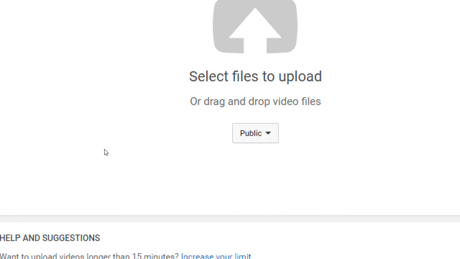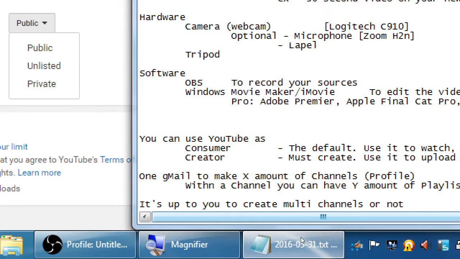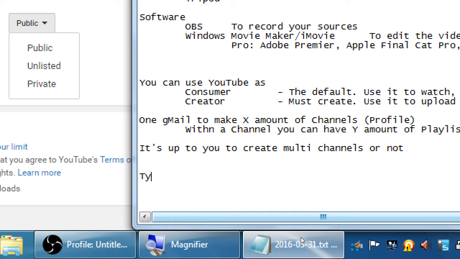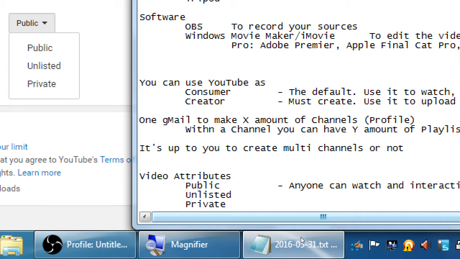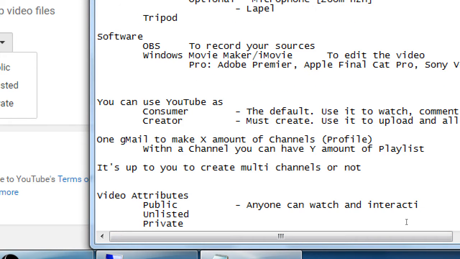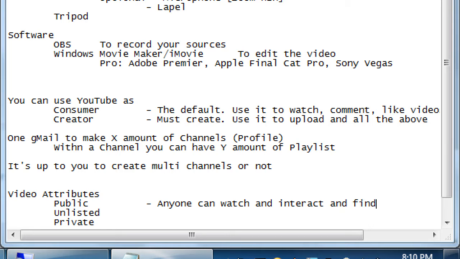There's an upload button here, but before that, we've then got show your video public, unlisted, or private. Let's see here. Video attributes: public, unlisted, and private. Public means anyone can watch and interact with it. And that word interact is what we've used before about liking your tweet, replying to your Facebook post, sharing your Pinterest pin, interactions. If it's public, anyone can watch and interact and find it. Someone can search via Google. Someone can search in YouTube and they could find your video. It's completely public.